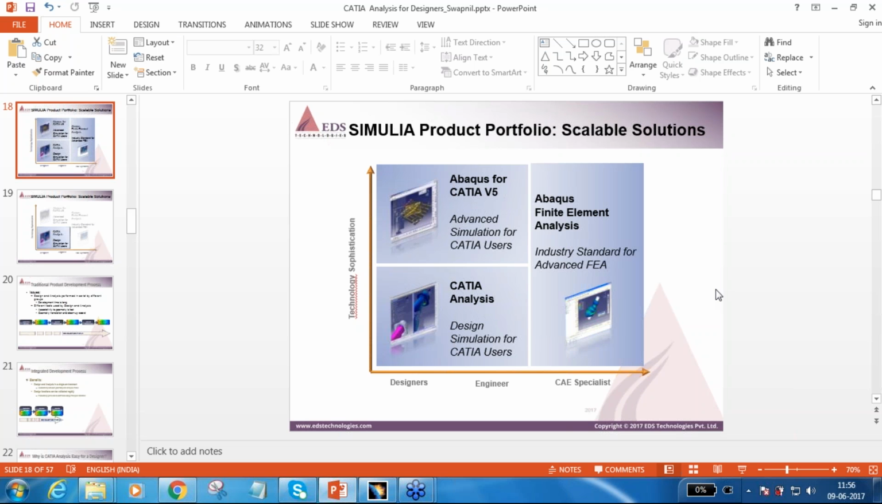Swapnil, we have a query from Mr. Ashish Mandikar. He is asking whether we can get results for the frequency response function in the CATIA workbench, I mean, about the natural frequencies. Yeah, Ashish, you can ask your query. I have unmuted you.